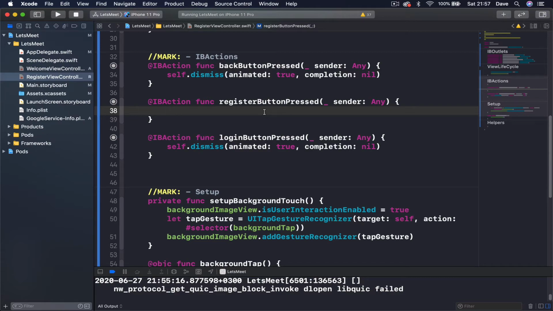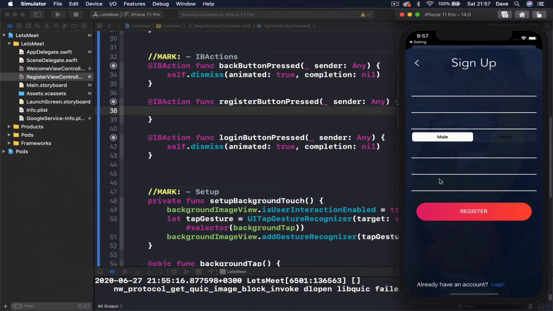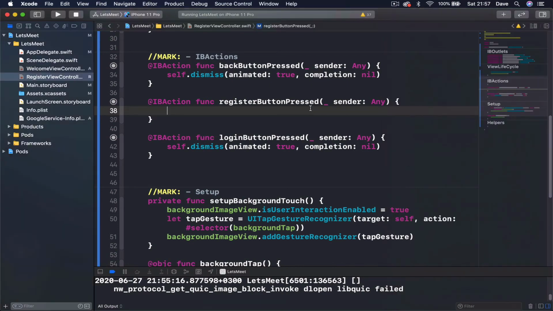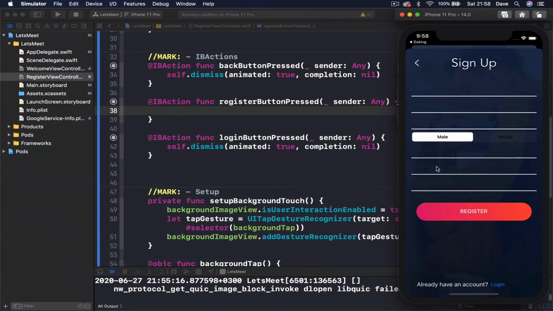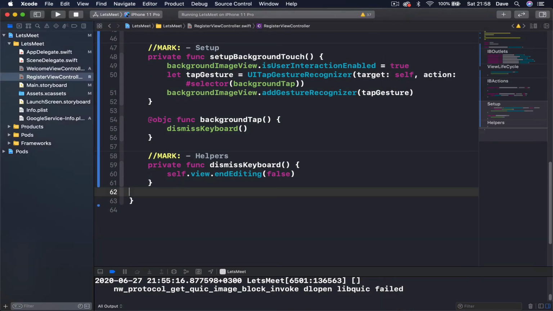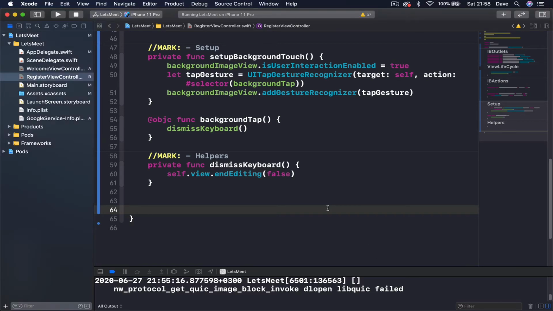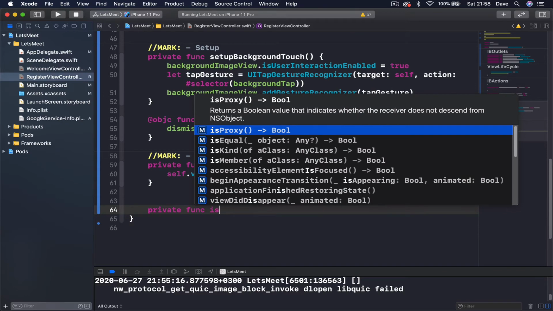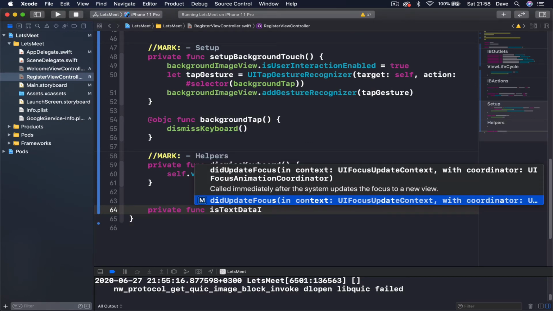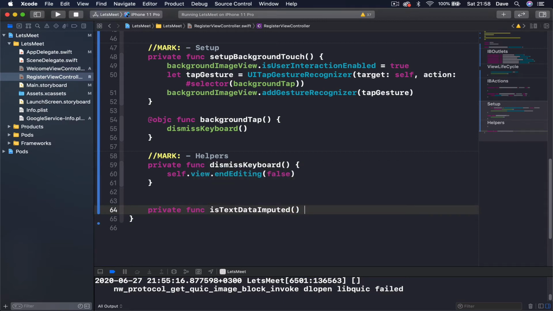And for the register, you can see we have quite a lot of things to check here, and to have it if else it's gonna be quite long. So let's write a function that is going to check if the data was inputted as we require. So let's go, and under helpers, I'm going to create another function, and this function is going to just return a boolean. So we are either going to have a boolean which says true for every required item is inserted, or it just says false that we are missing some information. So let's say private func is text data inputted, and this returns a boolean.